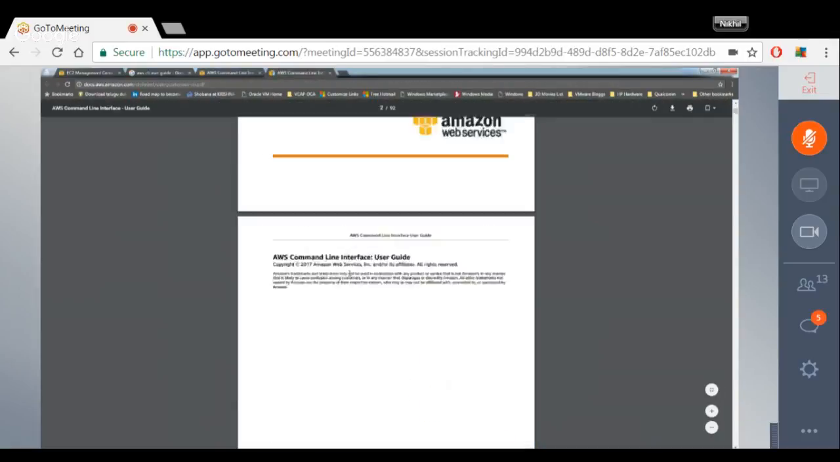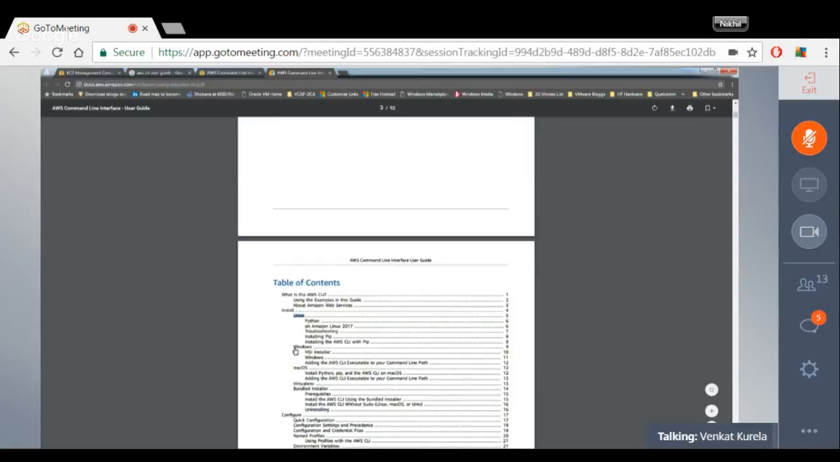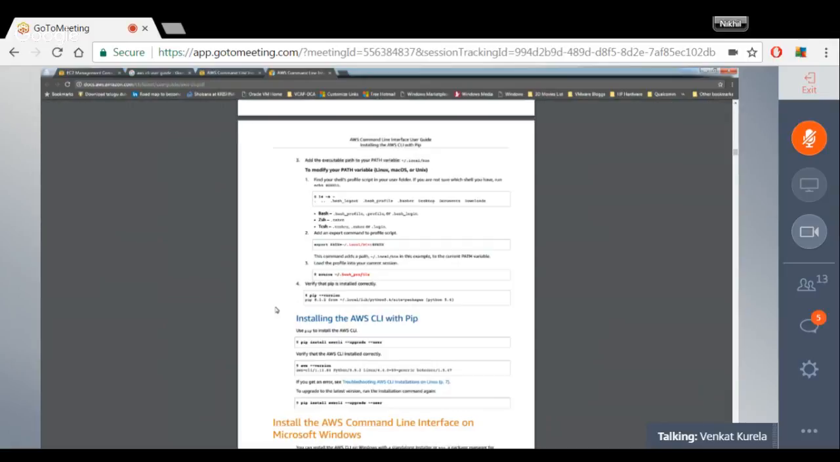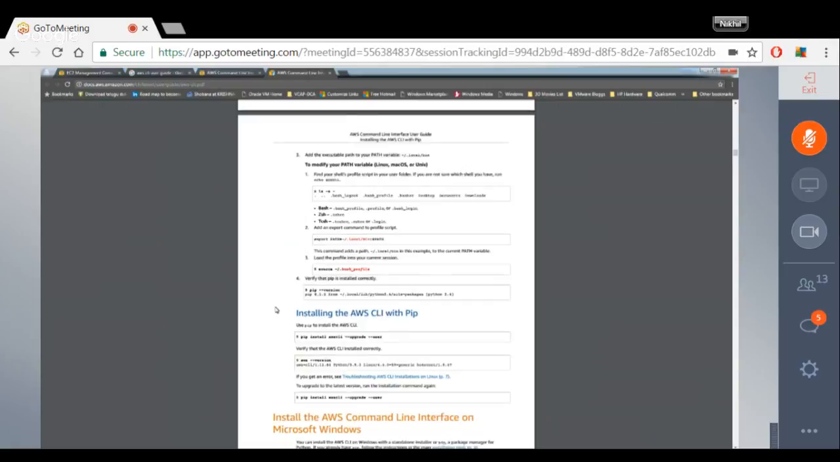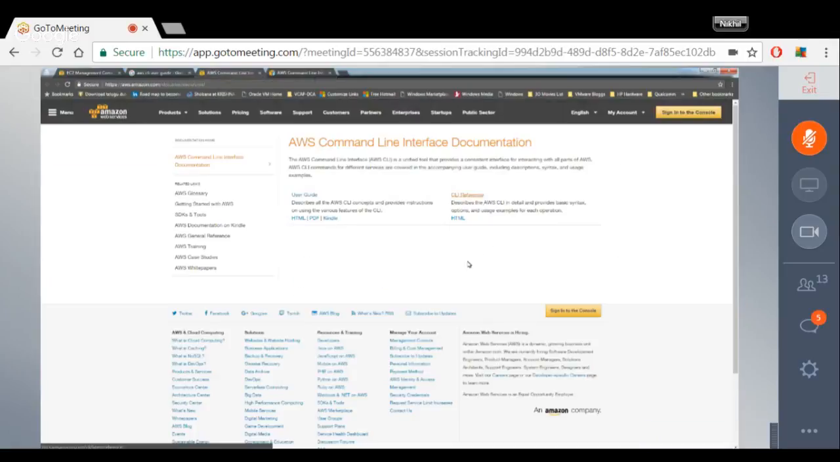When I go to the user guide, it tells you how to install it on a Linux platform, on a Windows platform, and on a Mac platform. So for you to install the AWS command line utility, you have to install Python first. The user guide is for installation, and the command line reference is basically to refer to the commands.